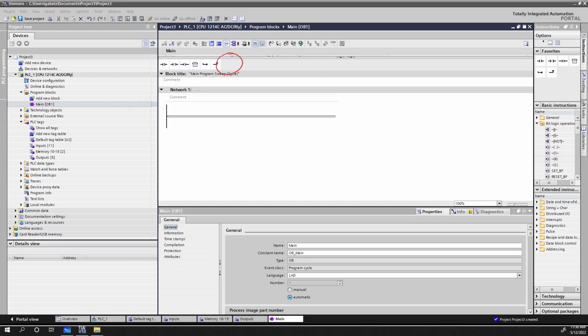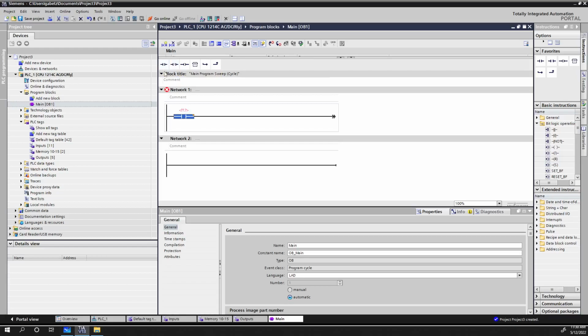All right. So up at the top here, we have a few different ones, and I'm just going to put one of each in for right now. Well, actually, we'll just start. The first one is this, and if we hover over it, TIA calls it a normally open contact.